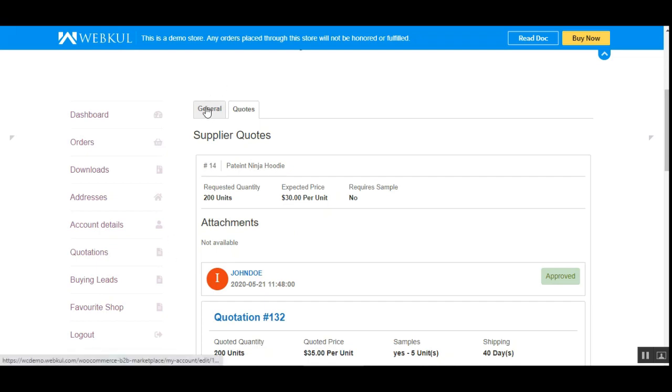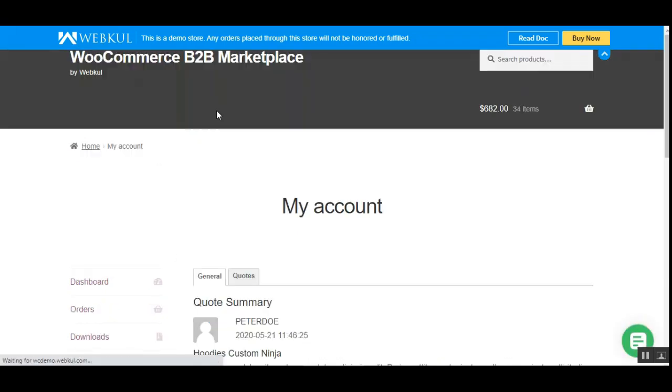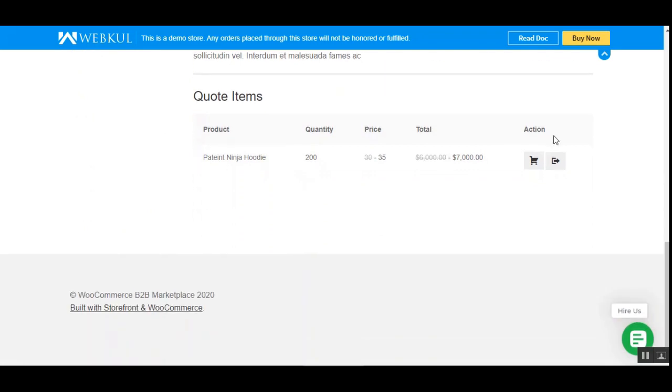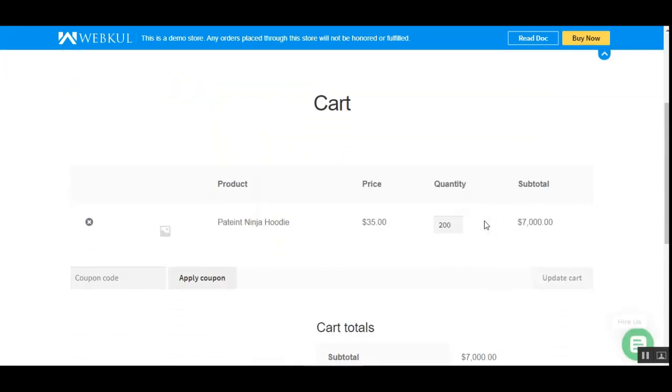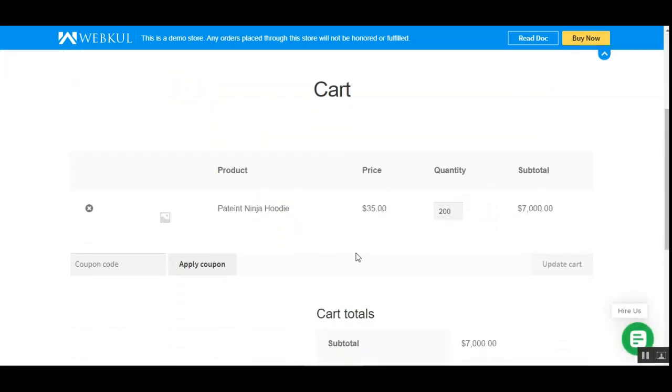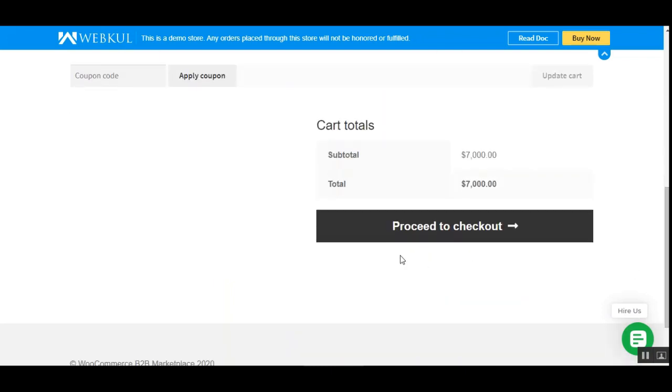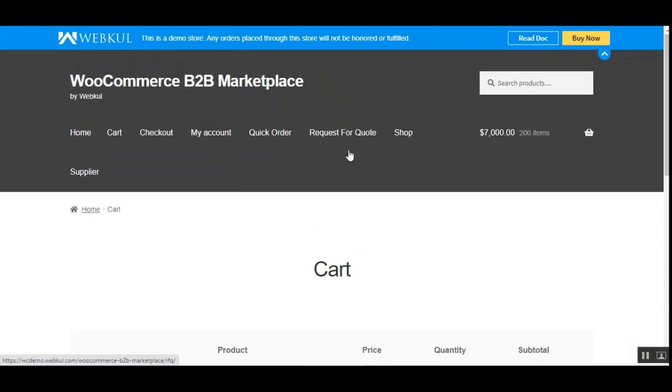Alright, for that I'll just go back to this general tab now, and now you can see that under the actions column the customer can see this cart icon. Tapping that would add his product, that's the Patient Ninja hoodie, into the cart with the price that has been fixed between the customer and the seller with the quantities. Thereafter the customer can proceed to the checkout to purchase the products that have been requested for the quote with the applicable discounts as well.